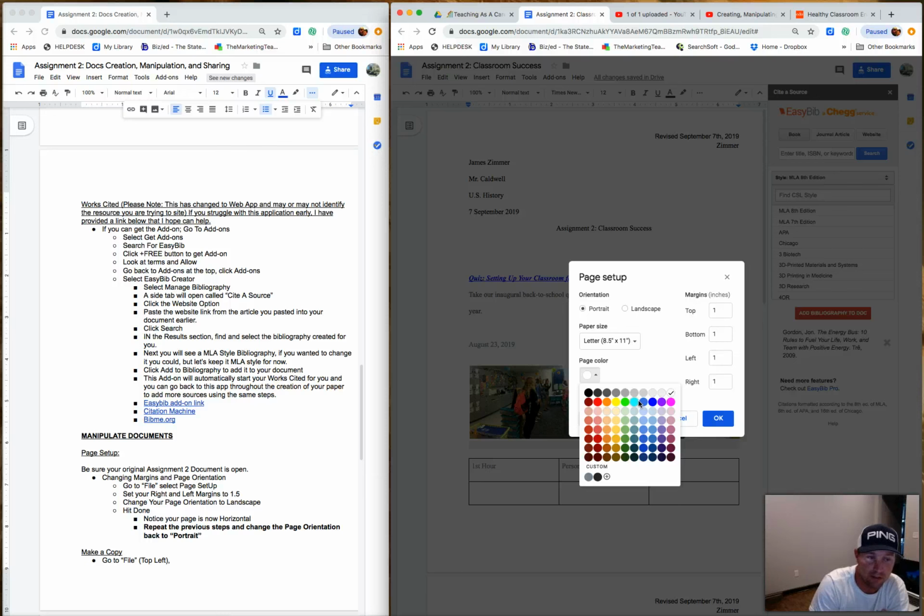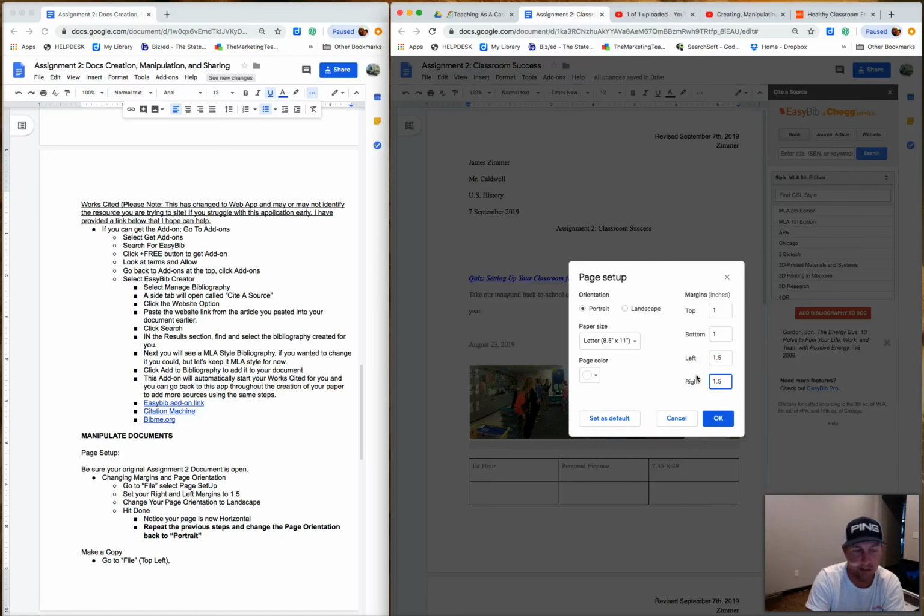Now, what I'd like to see you do, basically you just have to look and see this. It does say over here in the instructions, set your right and left margins to 1.5. So I would like to see you do that. Just come over here and type in 1.5 and 1.5. Just so I know you were in here, and that'll tell me that, hey, yeah, you did go in and change the margins. And you can change your orientation to landscape if you want to.